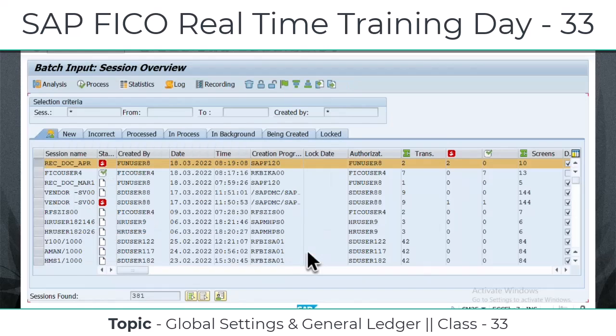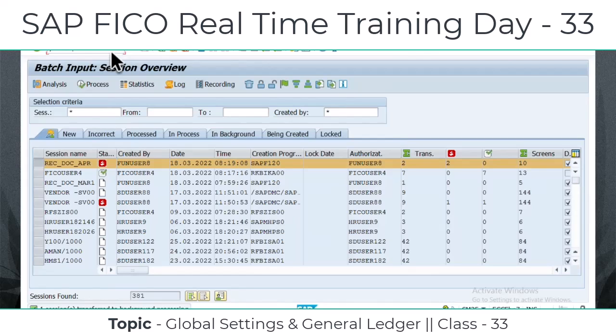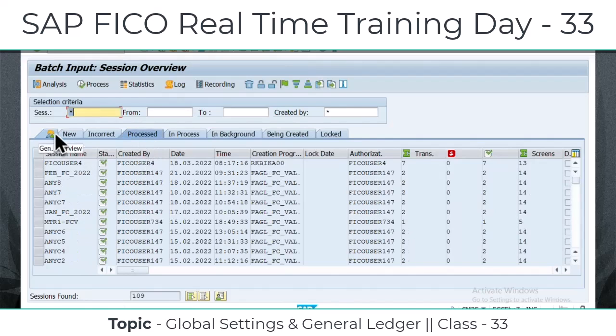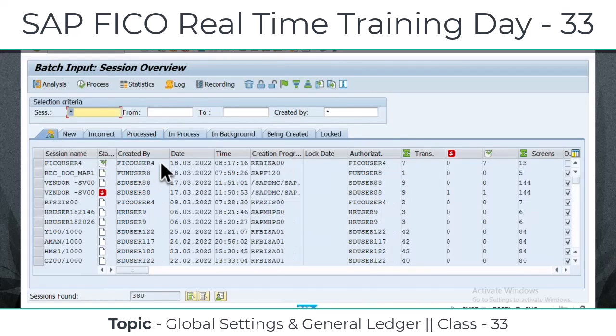Process button. Now, okay, it started executing the transaction in background mode. After a few seconds, just go and refresh your screen. See, it is gone. Means what? It is processed successfully. After that, it will move to here.